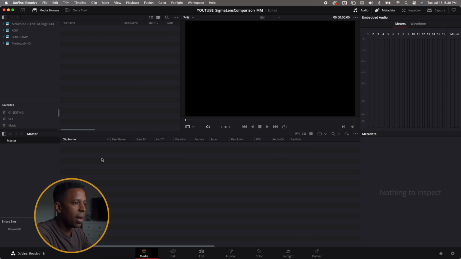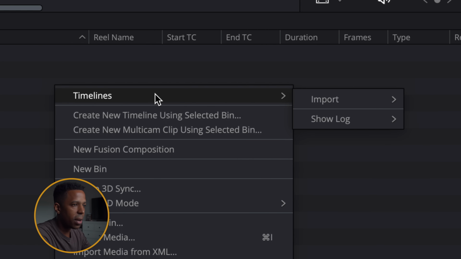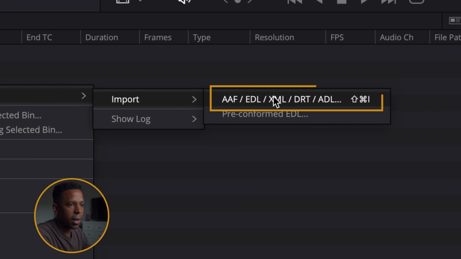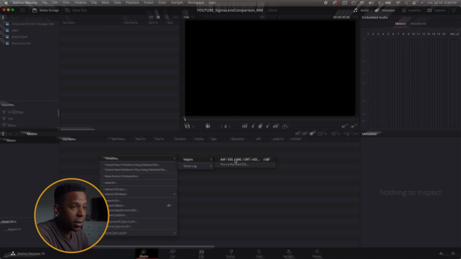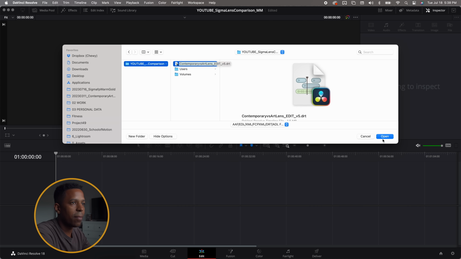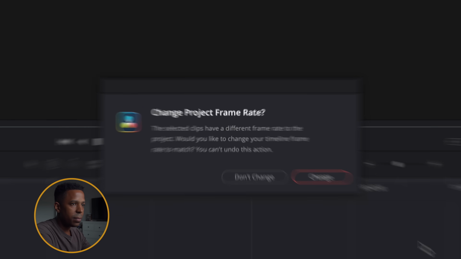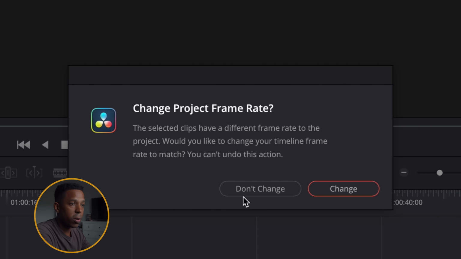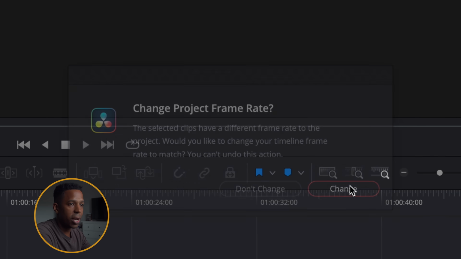To import my timeline, I'm going to right click in the bin area, go to timelines, import, and then select this first option. Alternatively, I can hit Command Shift I to import any timeline. Then I'm going to navigate to that media managed folder, then select my DRT or DaVinci Resolve timeline and hit open. It's going to ask me if I want to change the project frame rate, which I do. I want the project frame rate to be that of the footage I'm importing. So I'm going to hit change.